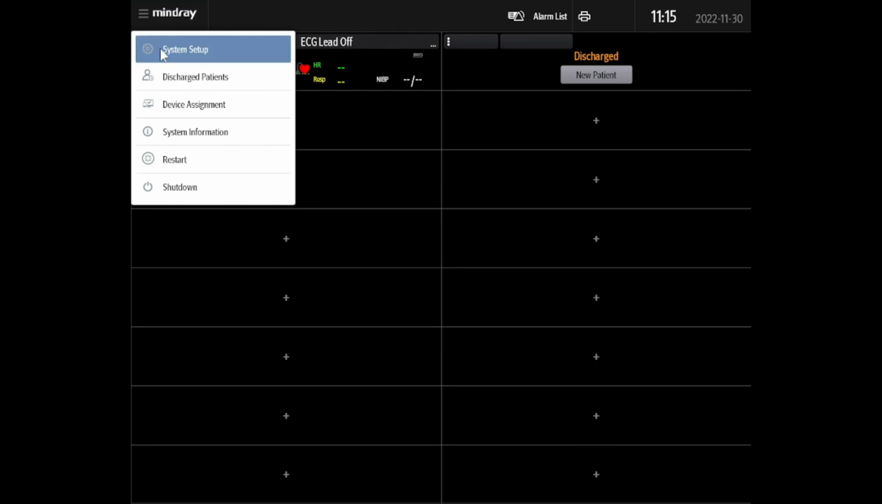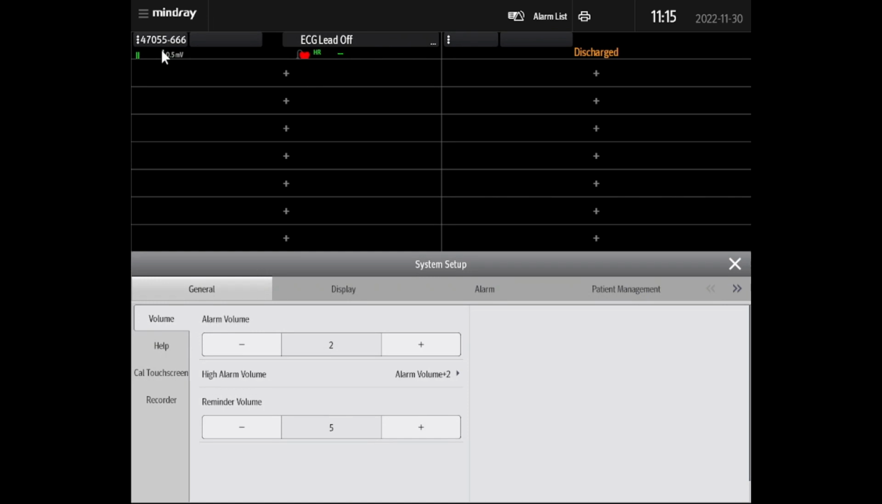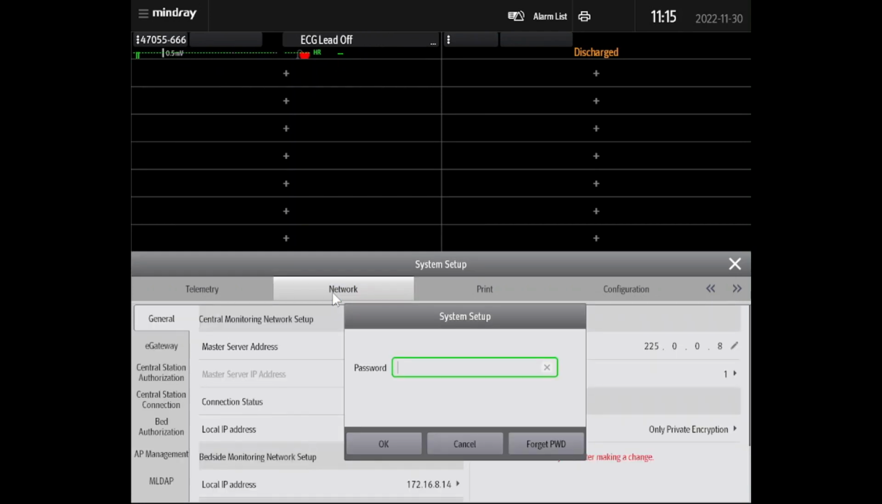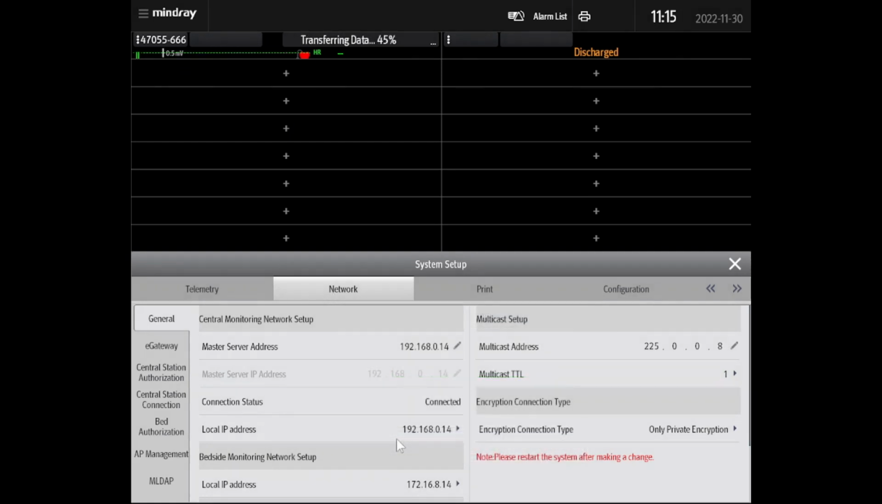Select System Setup. We want to verify next this is the master server. Navigate to the Network tab. Enter the password or contact tech support for further assistance. Verify that the master server address is the same as the local IP address. This indicates you are on the master server.